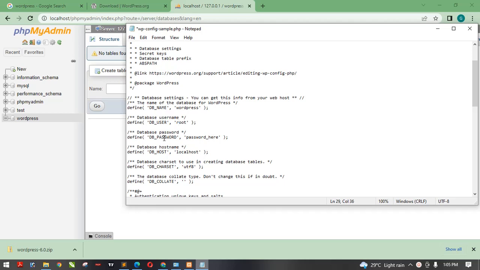Here where it says database DB password, you don't need the password. The reason is that the website is on your laptop, so anybody that does not have access to your laptop cannot have access to the website you are creating. So you just clean that place, just clear it.